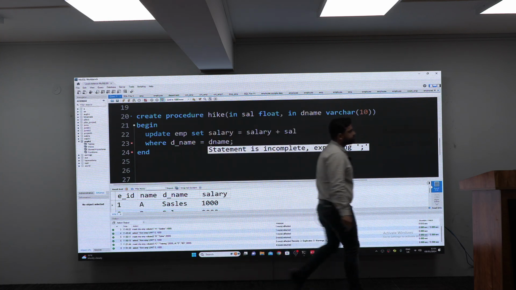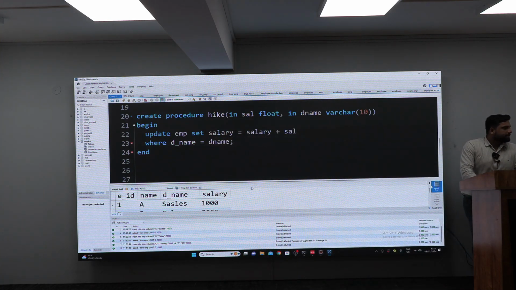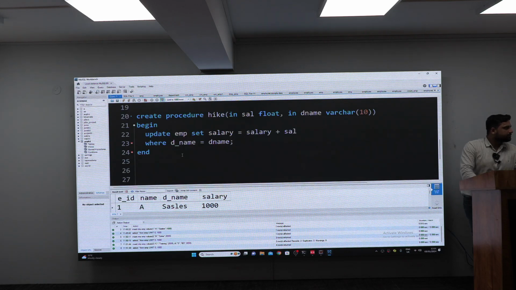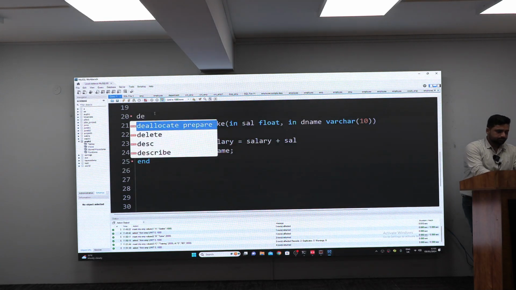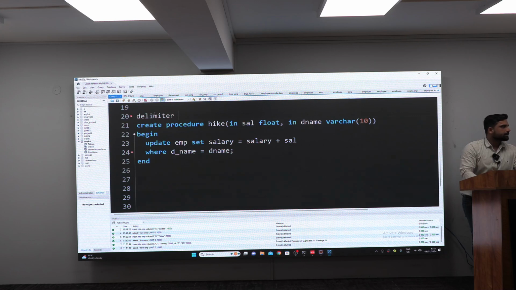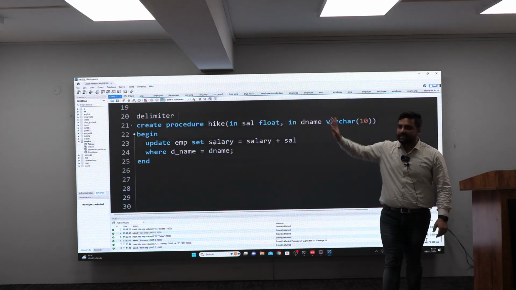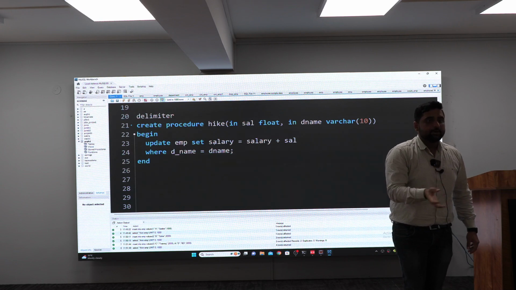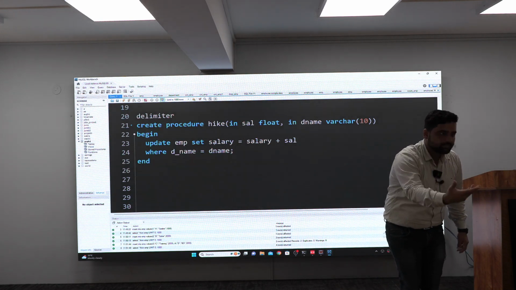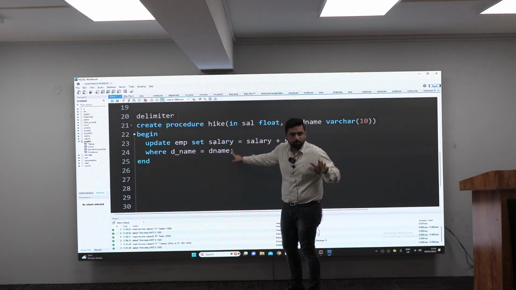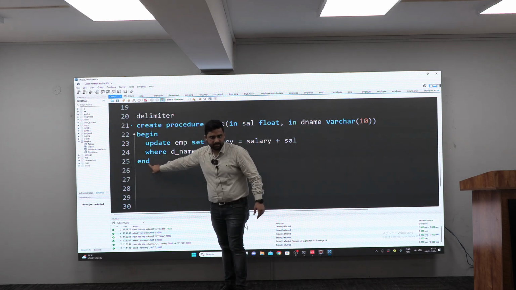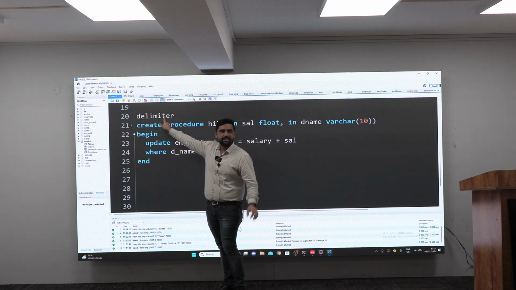So what will I do here? Before creating the stored procedure, I will use one delimiter. Now I have used a delimiter, and why? Because I wanted to change my termination statement. Understood? I don't want this to be my termination statement. So I will use one delimiter.